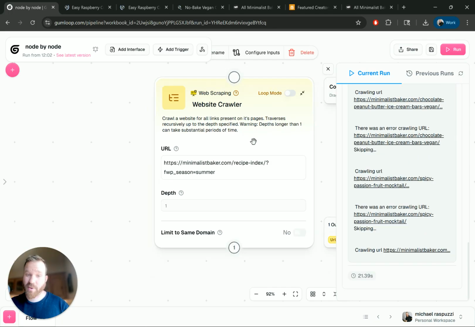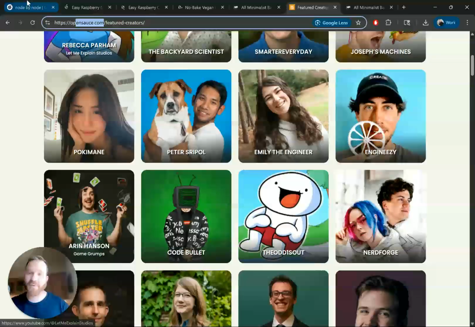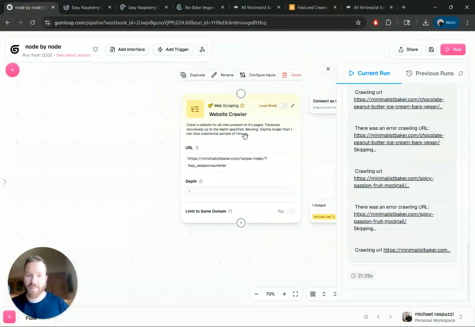So pretty simple. The web crawler is if you're looking to crawl a specific web page, something with links in it, and you're pulling out those links, which you could then use for scraping. So that's the web crawler node.